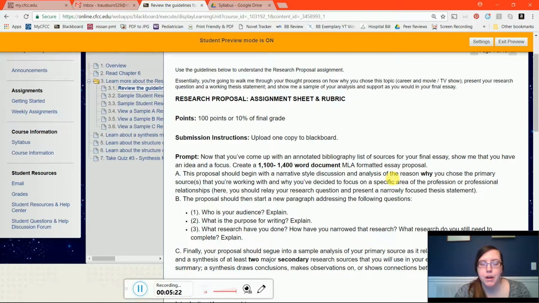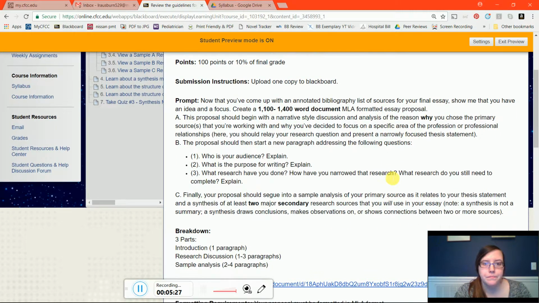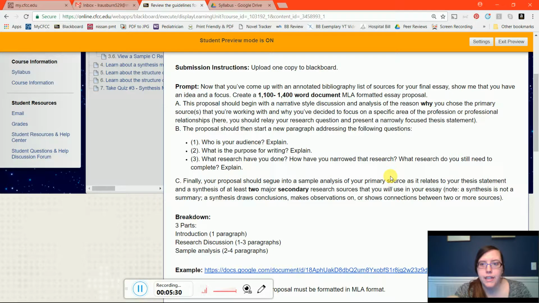I'm going to read through the prompt and then pause at various increments to talk more about what I'm reading. So now that you've come up with your annotated bibliography, which is a list of your sources for your final paper, I want you to show me that you have an idea and a focus. In a 1,100 to 1,400 word document, so that's probably about 4 pages. It really depends on how much content you're going to provide, but it's maybe 3 to 4 pages. So create a document, MLA formatted, and this is your research proposal.